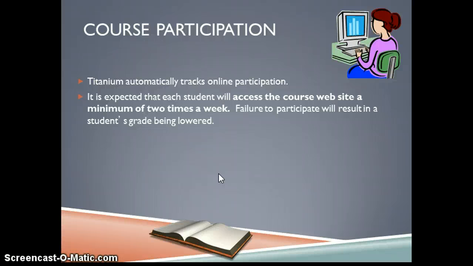What it does, though, is it tracks your online participation. I can go in and I can see how many times you've logged in, when the last time you logged in was, how long you were logged in for. It gives me an idea if folks are checking into the class on a regular basis, which is important. It's expected that you'll access this Titanium site at least 2 times a week, but you'll be on there several times a week. So 2 is kind of a minimum.